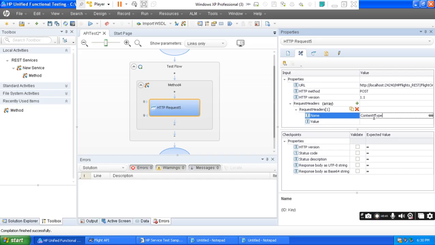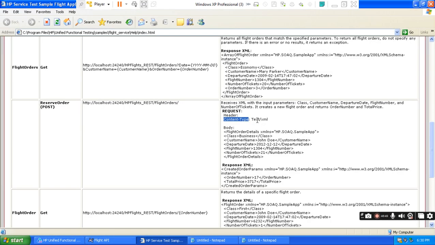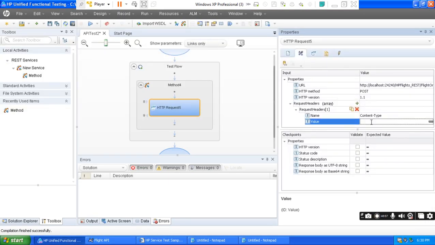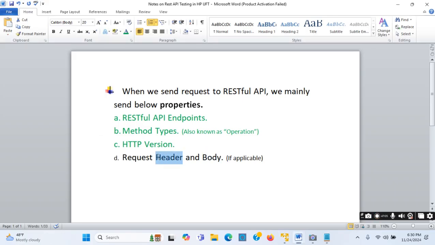Control V from the keyboard. So it got pasted here, and then value. Text XML. Pasted here. This one, the header, is done. Now I will prepare the body.